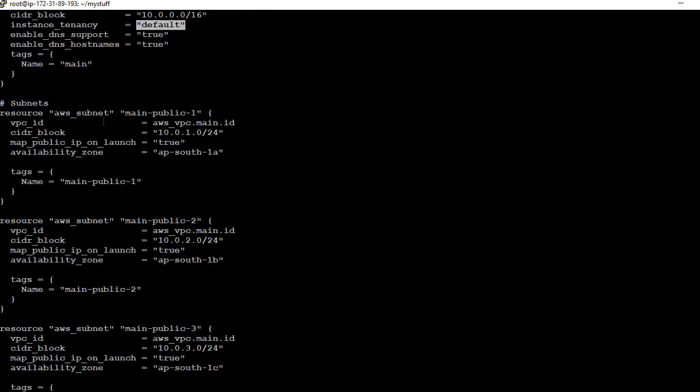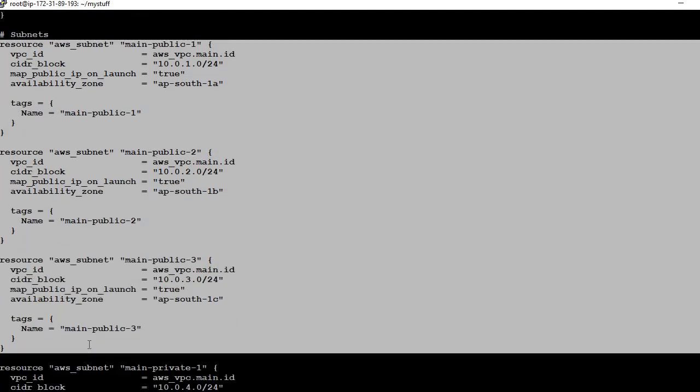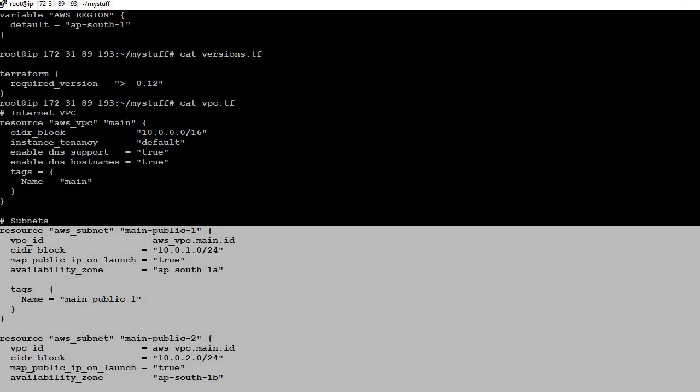Then we will define the subnets. So we are going to use 3 public subnets and 3 private subnets. So these are the public subnets: first is main public 1, main public 2, and main public 3. We will define the VPC ID, so aws_vpc.main.id. Basically this is aws_vpc, the name of the VPC you have defined, then its ID. So these subnets will be created in this VPC.